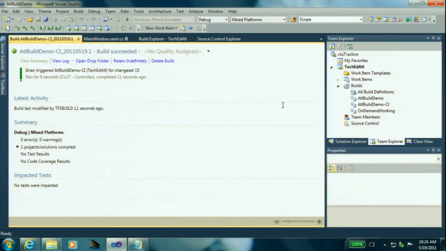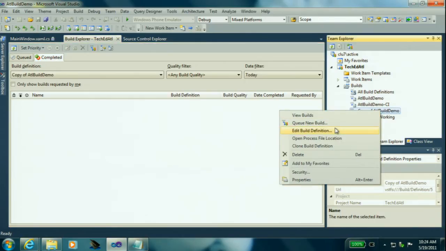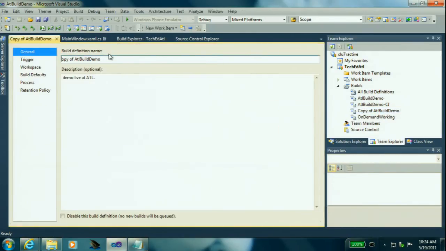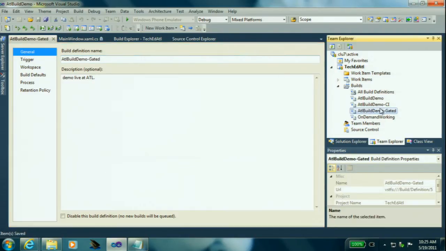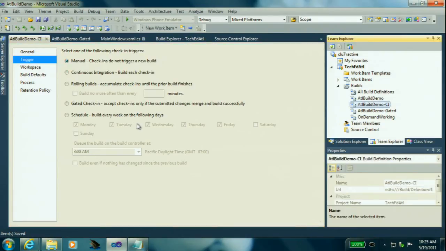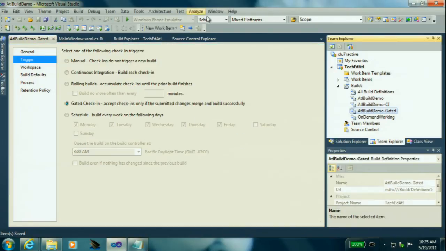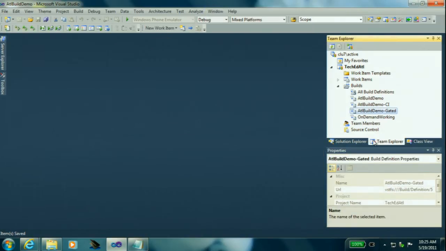So let's go over here and duplicate the build definition. We'll edit it up, and we're going to copy this one, gated. Now what I'm going to do over here to ATL build demo CI is turn that off. And we'll go to the trigger, and we'll change this to gated. So let's clean up my windows. Go back over here.